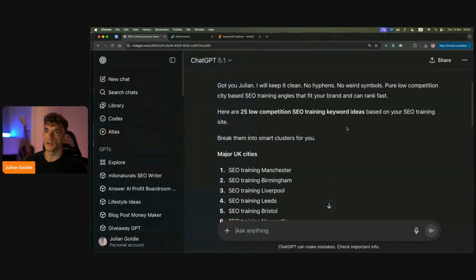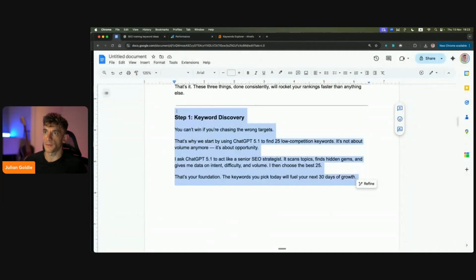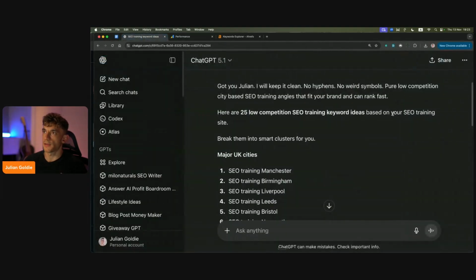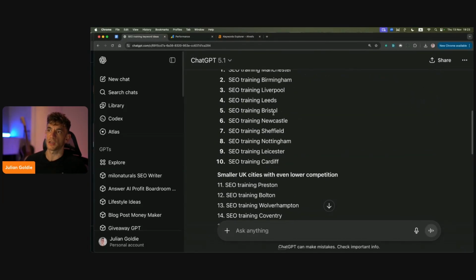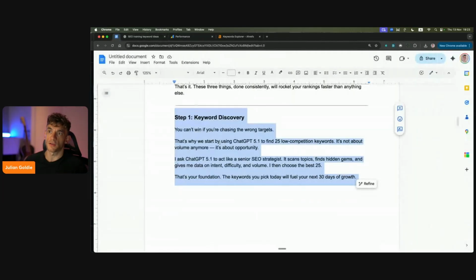And literally all you need to do is just steal this process, right? So we've talked about keyword discovery, and that was incredibly simple. You literally just say, give me 25 low competition keyword ideas for SEO based on my website about the SEO industry, e.g., here's an example keyword that I would like to rank for, right? And then it finds you a bunch of keywords, and you've just completed stage 1 of 3.